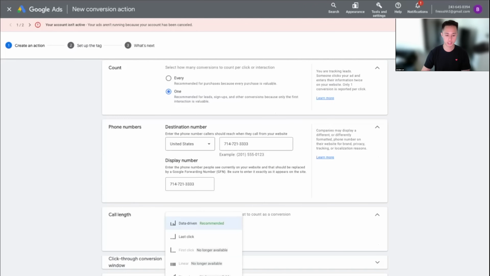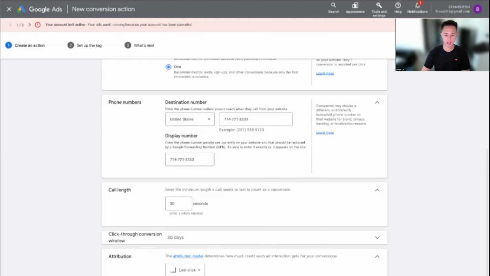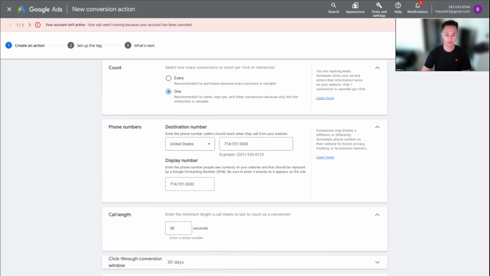Attribution, you can do data-driven or last click. I personally like to do last click because it's going to attribute the conversion towards whatever the person clicked on last. Either way, it's not going to hurt, data-driven or last click. You should be good to go.